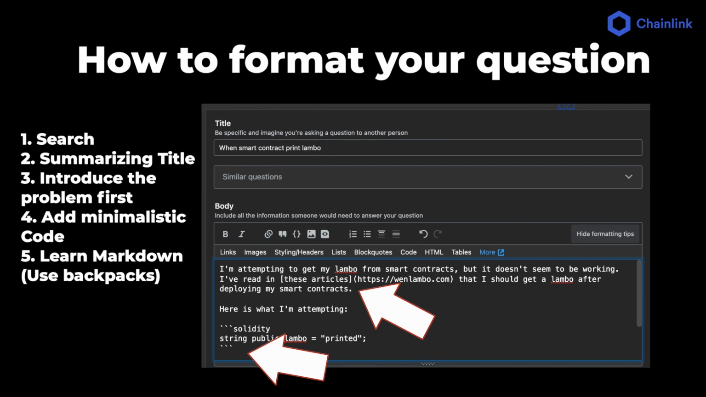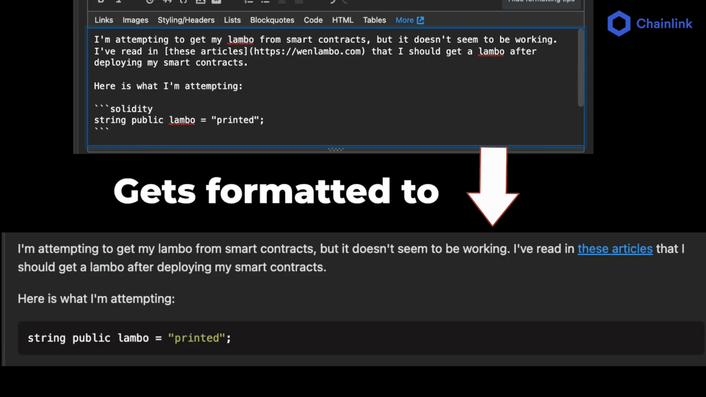Learning Markdown to format your code, especially using these three backticks and labeling of the language. This is a critical piece of formatting your code and will drastically improve the number of people who answer your questions. Any errors or code should be formatted with this three backtick syntax.